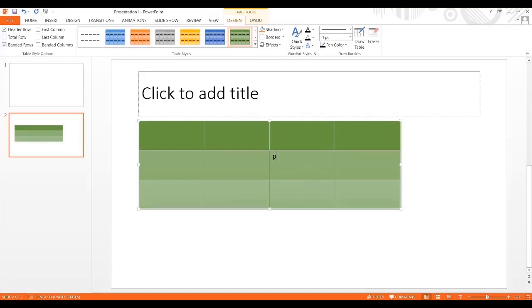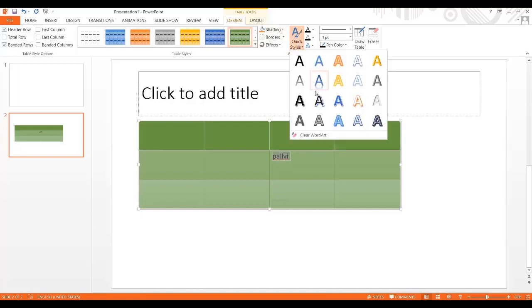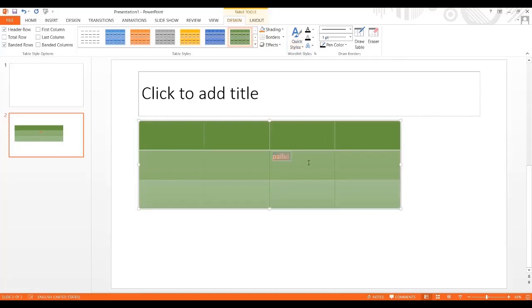We can type anything here in any cell. So like I have written my name, I can also change its style from here, quick style. So I can change the style like I have chosen this. So here I have changed the style of my name.